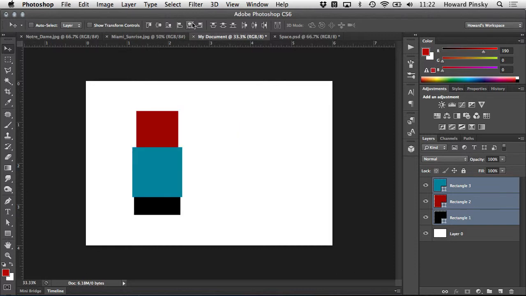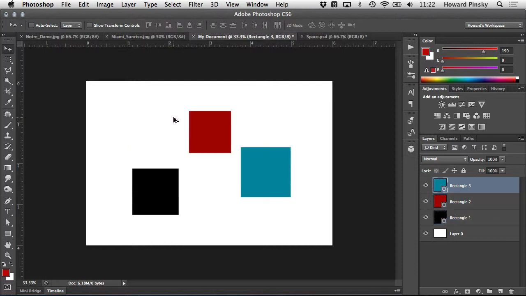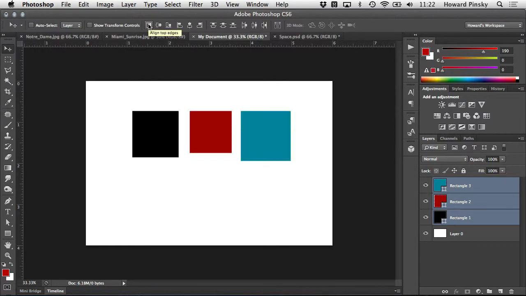And finally, we have our distribution options. These buttons will help you evenly space your objects from one another. For example, if I wanted these three objects to have the same spacing between all of them, I can press the Distribute Horizontal Centers button and Photoshop will automatically space them correctly. If I now go ahead and align them, you can see the results more clearly.